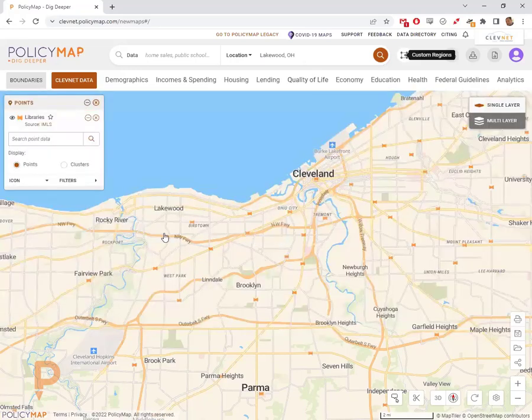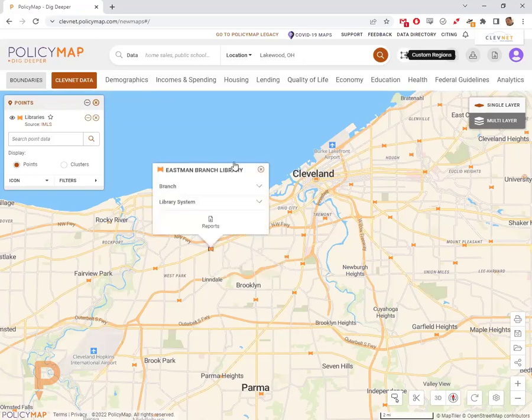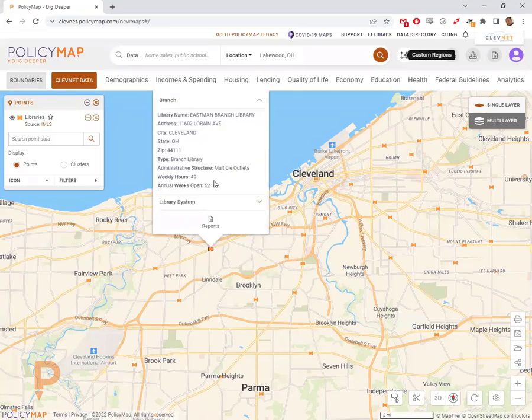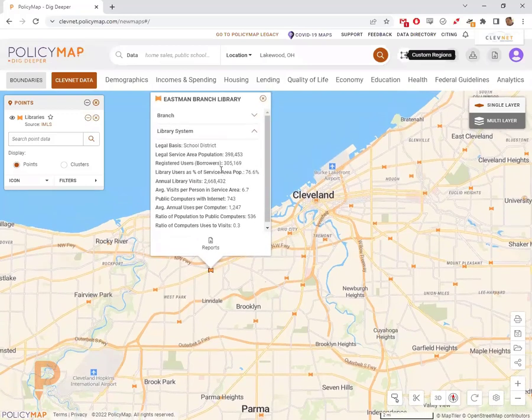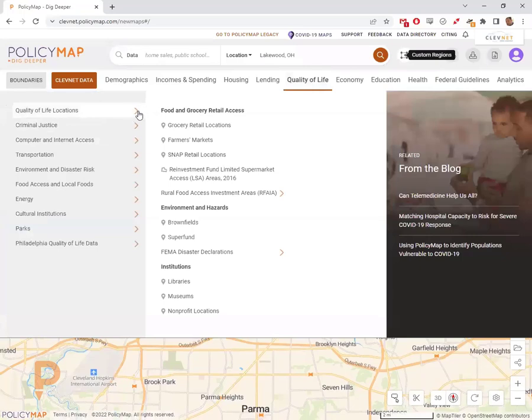So for us, what we call a point data set is just that. It's a point on the map that represents an address for that particular data set. So these little bow ties, and the legend says these are libraries that come from MILS. And then as with anything in PolicyMap, you should be able to click onto it and get more information about that data as well.